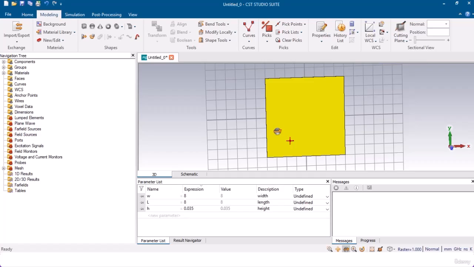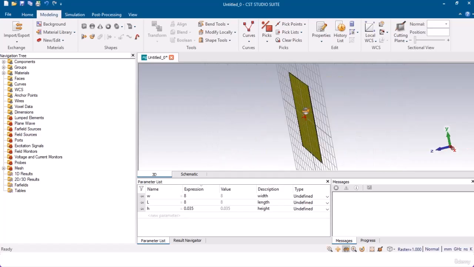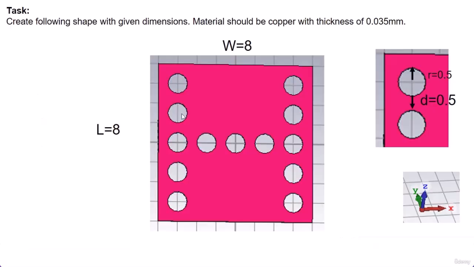I will rotate this geometry to see the details of its dimensions. Now as we know, we are going to create this geometry, but this geometry contains various slots. As we know the slot dimension, its radius is 0.5 and the distance between two slots is also 0.5. First I will create the center slot, this one.